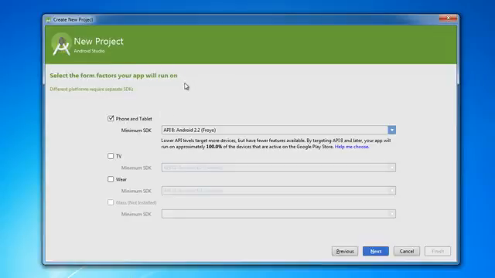It says you're developing an app for phone and tablet. This is all we're going to be doing for this tutorial series. I'm not going to show you how to develop anything for TV or Wear. Wear is pretty much anything that you can wear on your body, like smartwatches and stuff like that. So this tutorial series is just going to cover how to make apps for the phone and tablet.